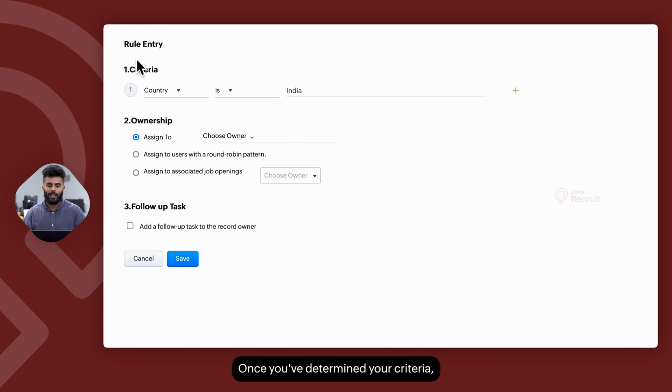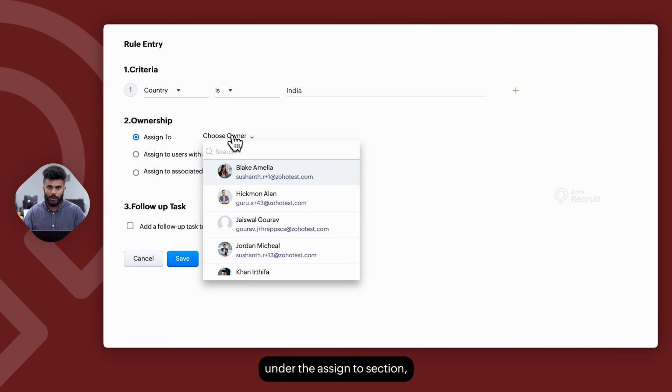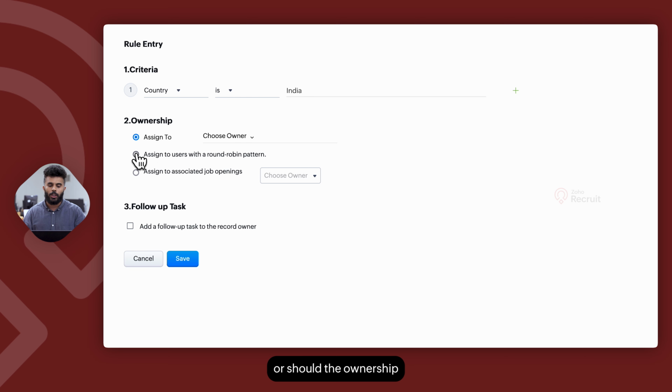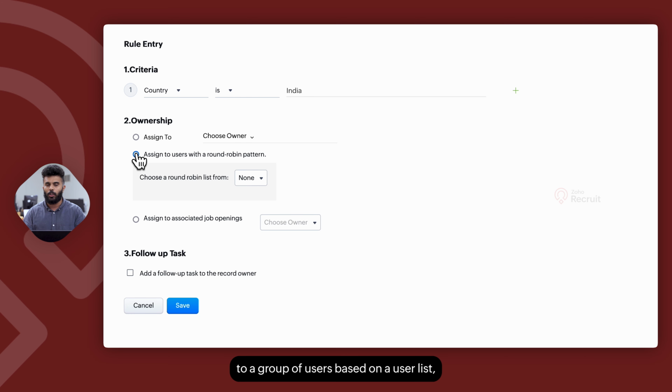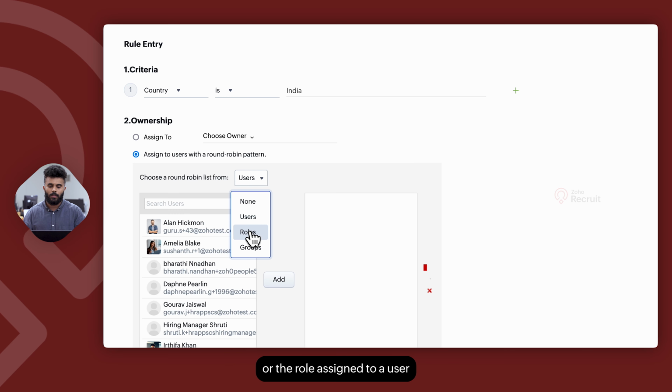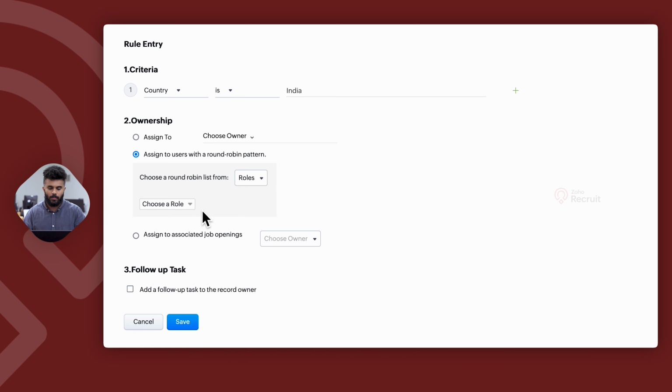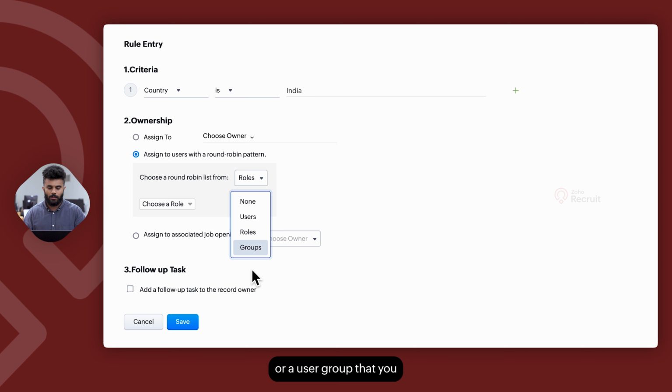Once you've determined your criteria, the next step is to define who the ownership needs to be assigned to. Whether the ownership needs to be assigned to a specific user under the Assign To section, or should the ownership be assigned on a round-robin pattern to a group of users based on a user list, or the role assigned to a user, or a user group that you would have created under Users in Control.